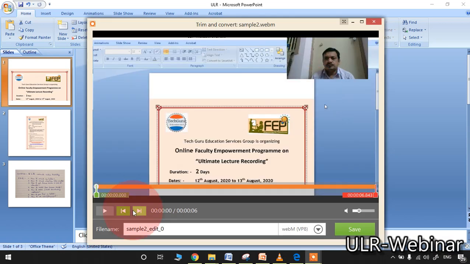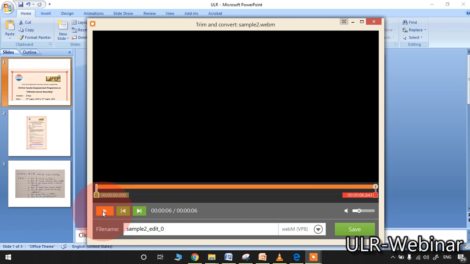Please observe, I am playing this particular file. The total area is recorded. So in this way you need to select the particular area on the screen along with your webcam. Then you may easily show your complete recording as per your wish.